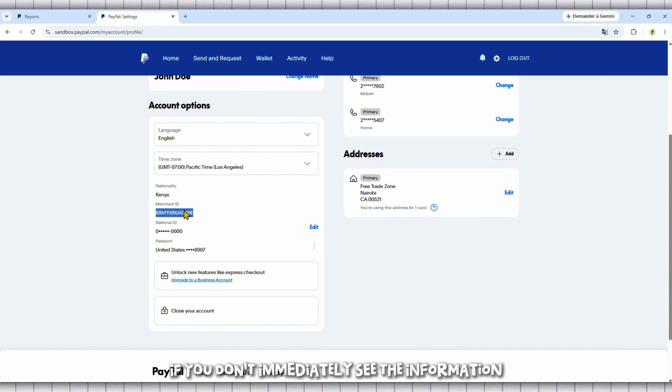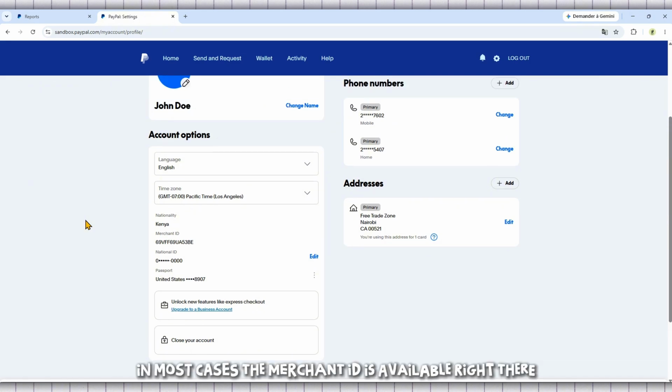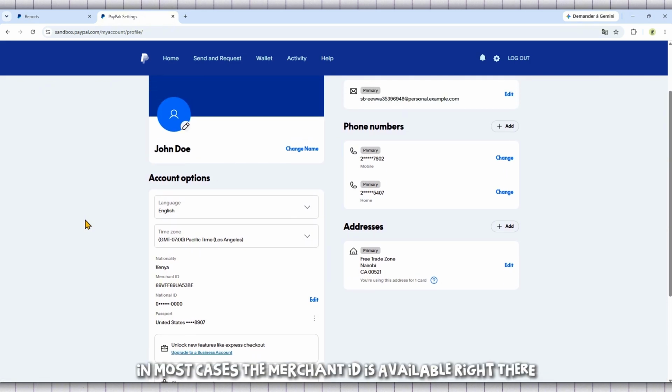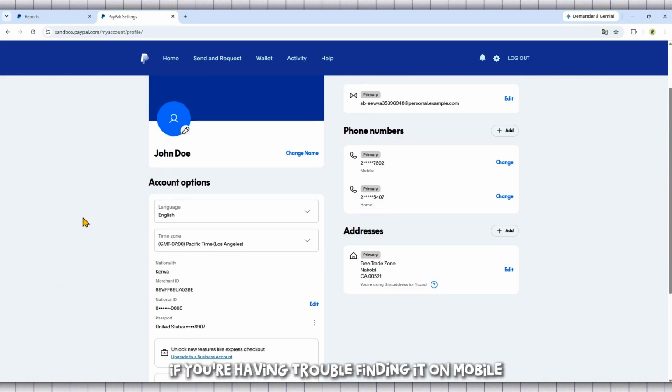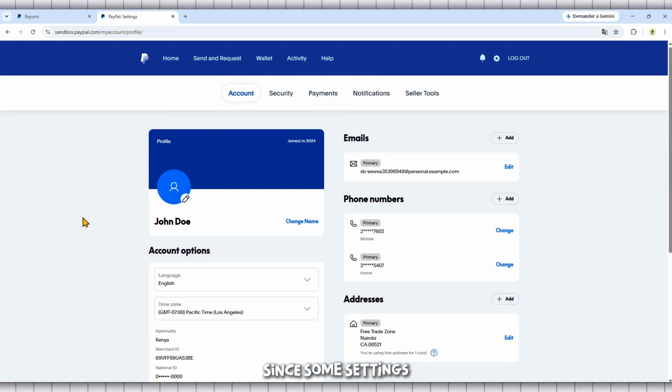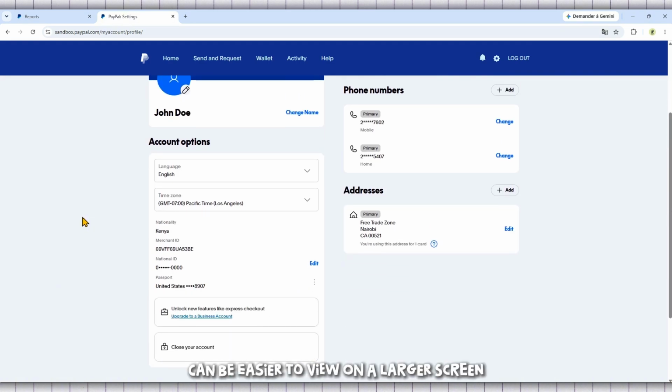If you don't immediately see the information, just double-check that you're inside the account settings area and that your page has fully loaded. In most cases, the merchant ID is available right there without needing to go through any extra menus. You can also refresh the page or check from a desktop browser if you're having trouble finding it on mobile, since some settings can be easier to view on a larger screen.